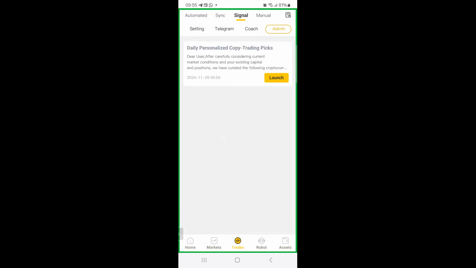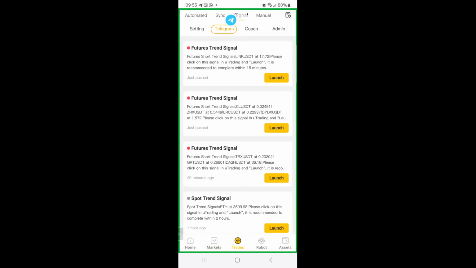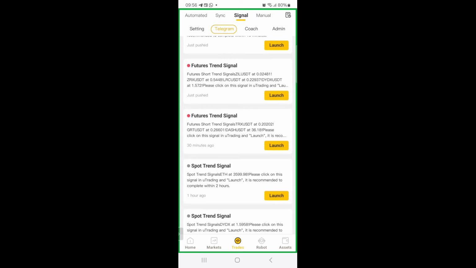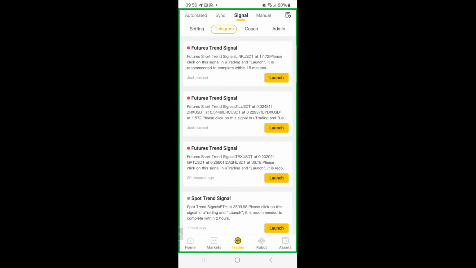Okay, now you can see this Signal. For those of you who don't know anything, this platform provides you free signals to trade. You can see they have set some signals presently. They say you should short Link, short Zilliqa, short TRX. And on spot, the trend spot from about 1 hour ago, Ethereum and all of that. So it gives you signals to actually trade.